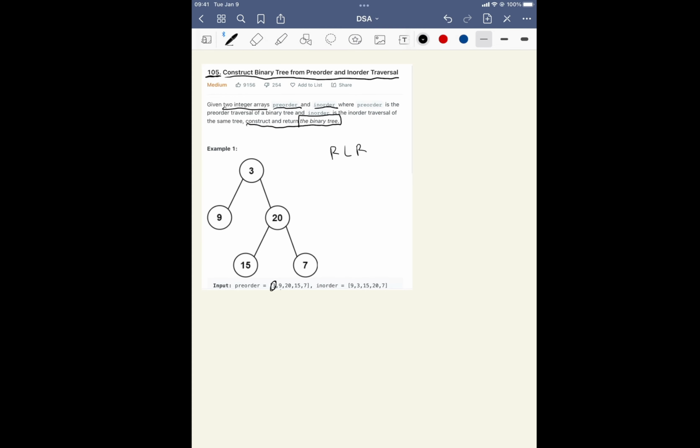Like this 9 and this 20 could be part of the left subtree. You can see in the picture that the 9 is the only node in the left subtree, but you don't know that from looking at the preorder traversal. It could be however many nodes. So you have no way to know when to stop trying to build the left subtree and the right subtree.